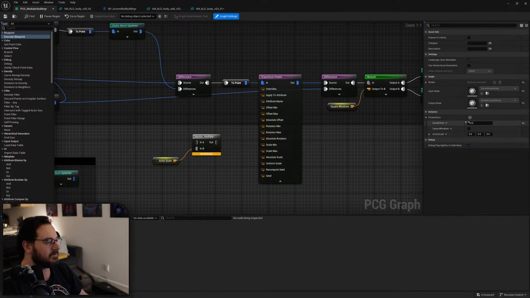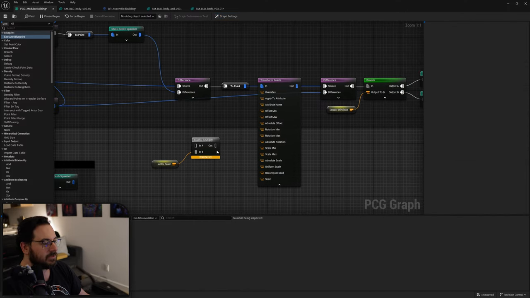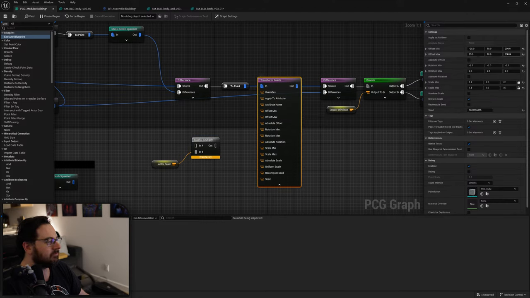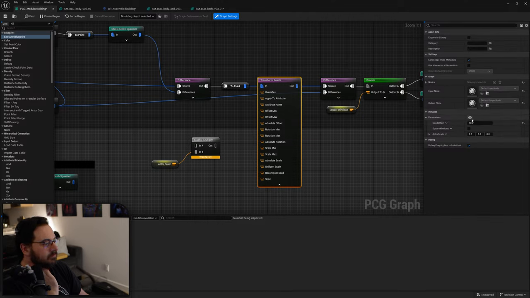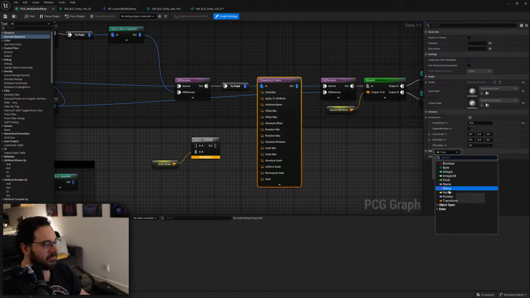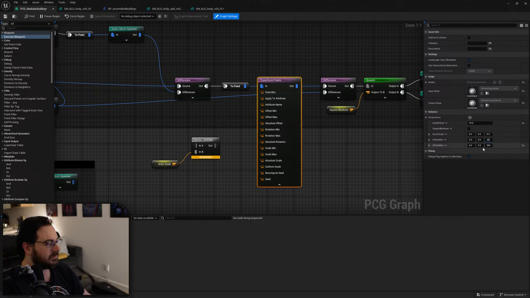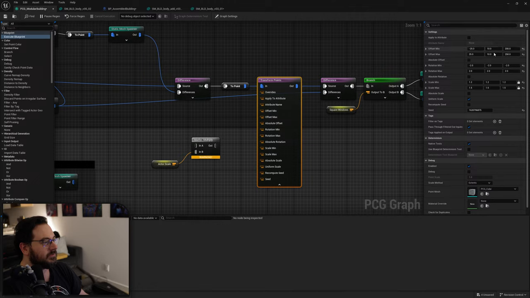I'm gonna just add a simple... one. I don't need this. The actor scale is multiplied by the offset. Let's do vector offset min. Can I duplicate this? I can't. Offset max. Worthy values here. Negative 25 and positive 10.